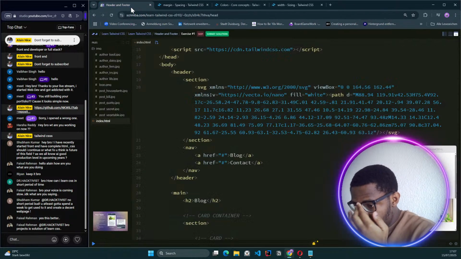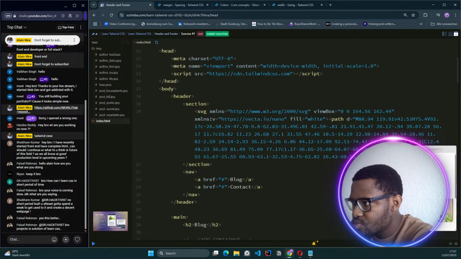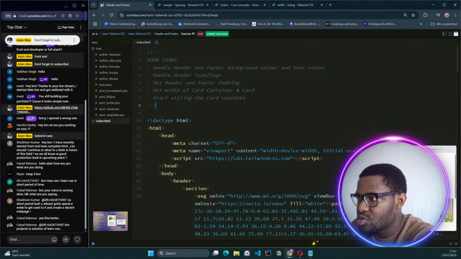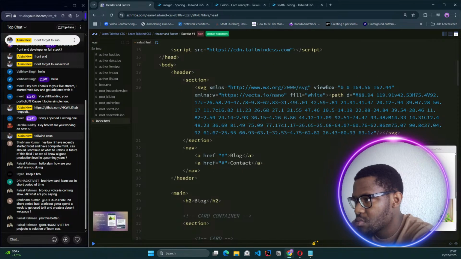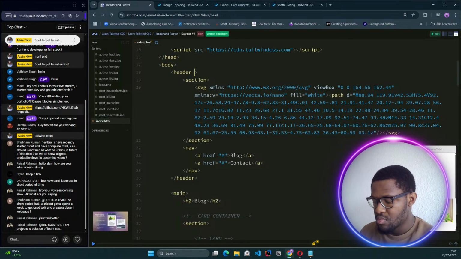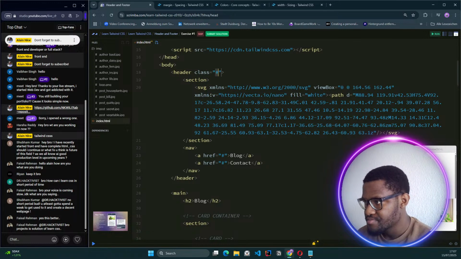So now let's continue our challenge. Now they're asking me to handle the footer, background, and text color. Okay. Go and look. Class. I don't know the color here. What's the name of the color here?